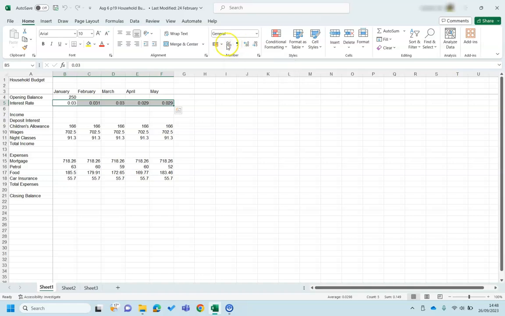So let's press the percentage button first. And then if we use the increase decimal button, we can give ourselves 1 place of decimal. At the moment it looks as if they're all saying 3%, but when we give it 1 place of decimal, we can see that one is 3%, one is 3.1, the next one is 3, the next one is 2.9, and the last one is 2.9.